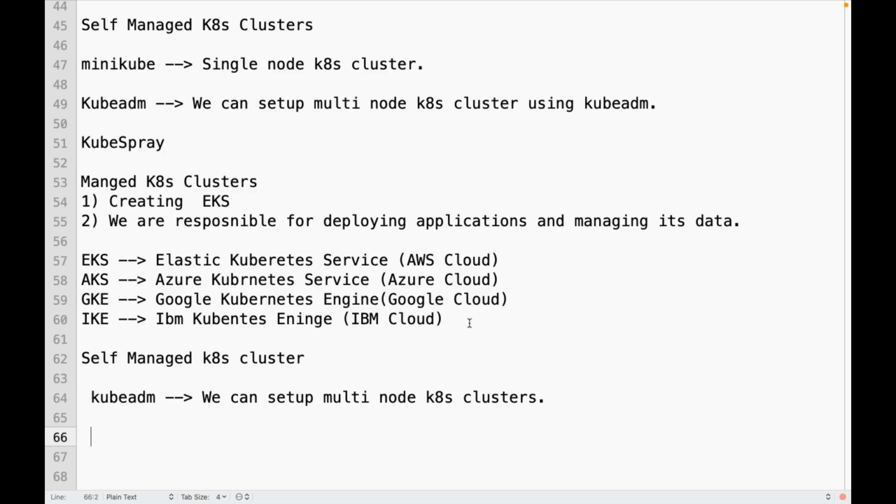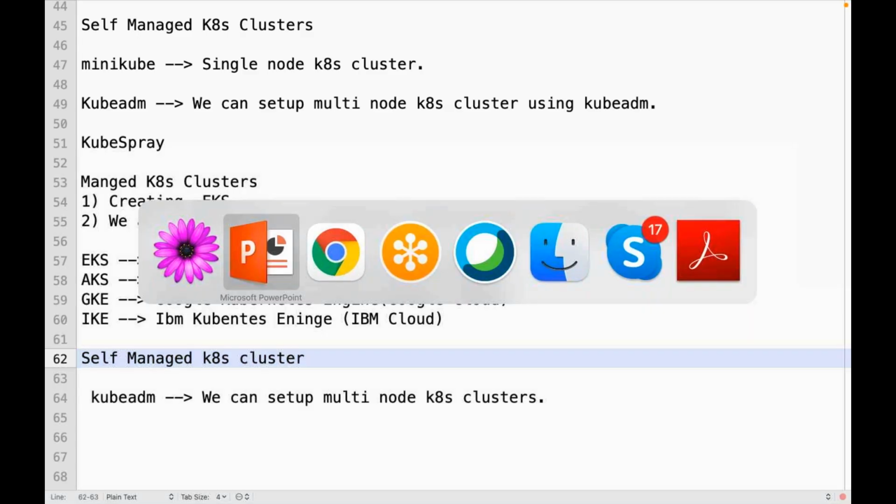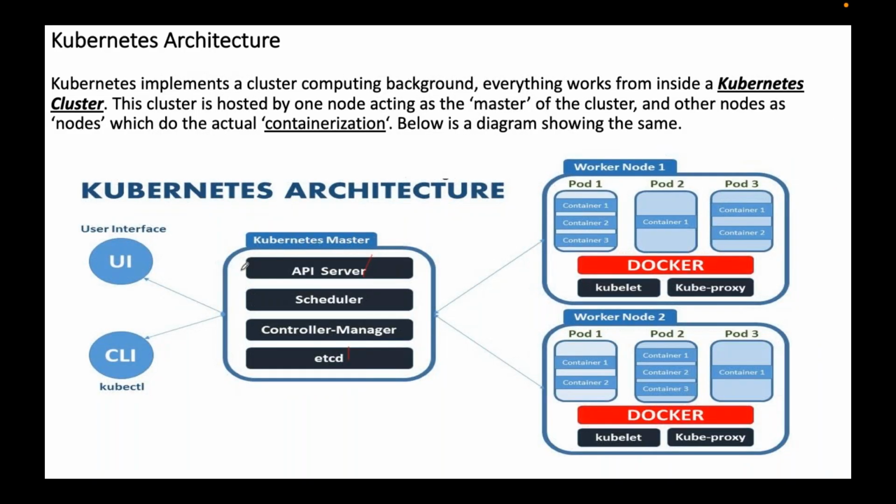Now, we don't have any data center. Can I create virtual machines in AWS? Can I set up a self-managed Kubernetes cluster using KubeADM? I don't have any data center. Can I create EC2 instances, virtual machines, and set up that cluster using this self-managed approach? Right? We can do that. So I will set up this self-managed Kubernetes cluster in the next class. It will take some time.